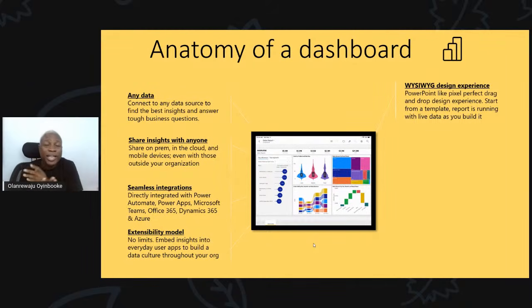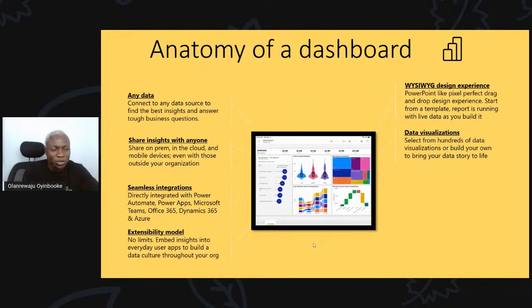What you see is what you get design experience. Wow! Just as if you are using PowerPoint, you can see it is a drag and drop graphical user interface, fluid, easy to use, and easy to work with. Data visualizations, we have hundreds of different visualization cards that you can actually use to ideate or to project your idea of the data or to pass your message from data to the stakeholders.